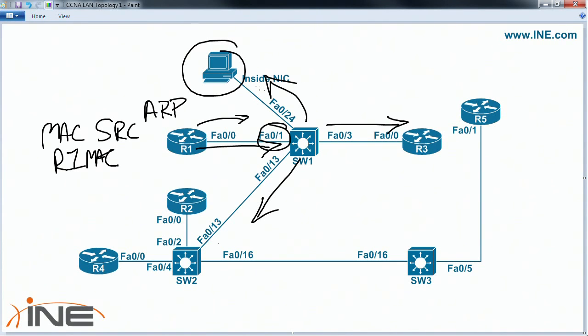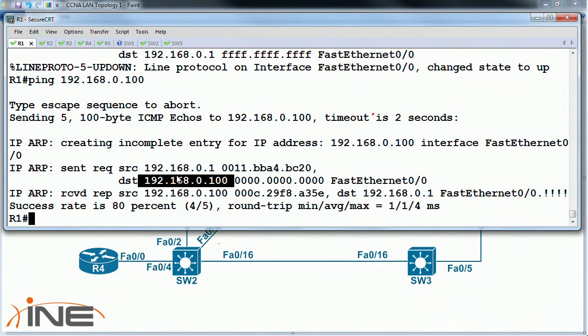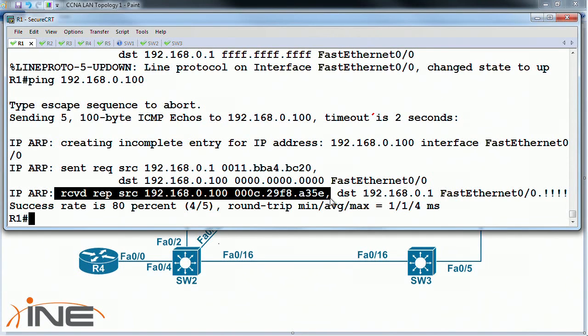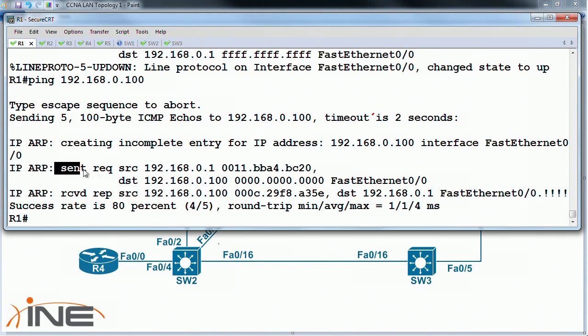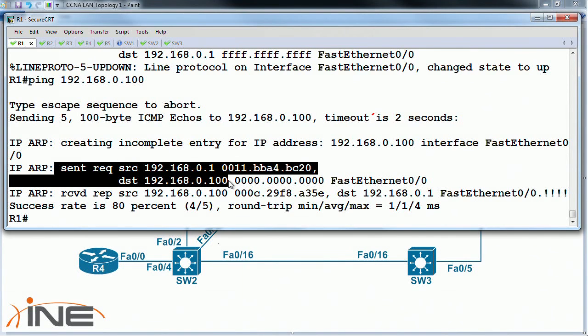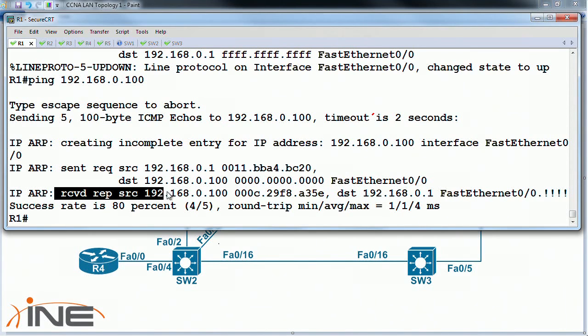Eventually it gets to the Windows machine because it's connected on that port. The Windows machine looks at the destination IP address and says that's going to me. That's my address, .100. So I'm going to send them a reply telling them what my MAC address is. So the ARP request was coming from router 1 asking what's the layer 2 address of this host. The ARP reply comes in from the Windows machine saying, I have that IP address and I have that MAC address.